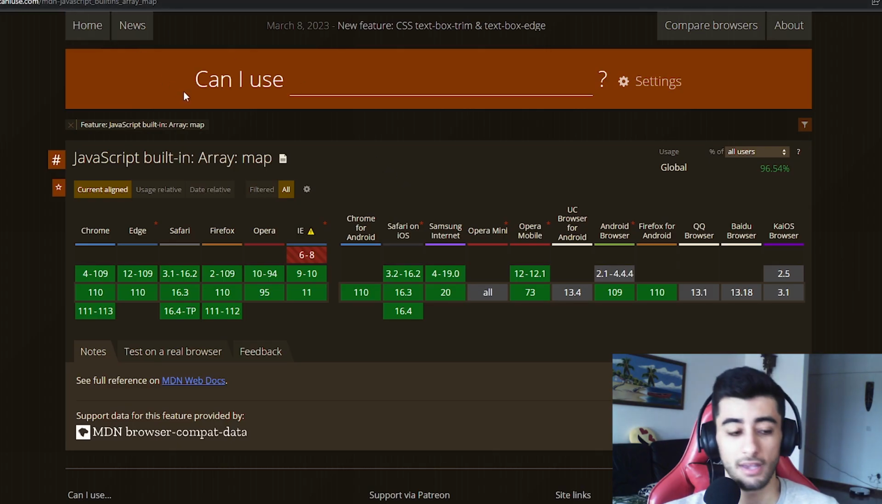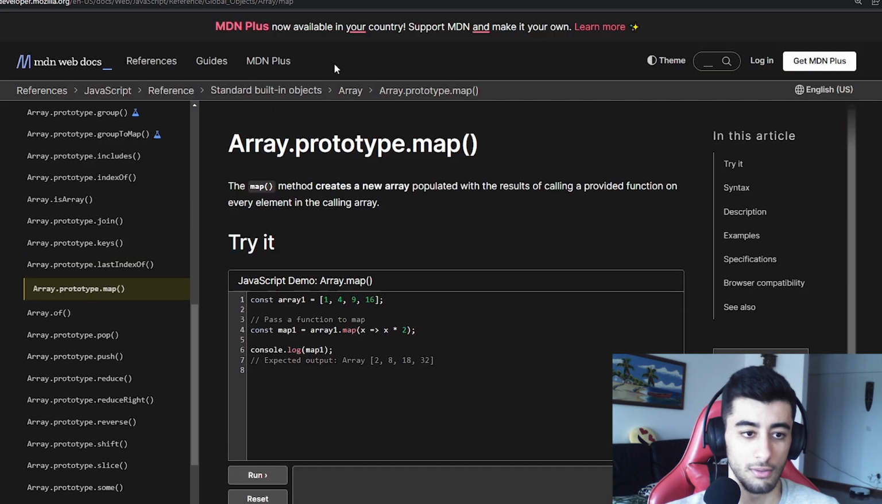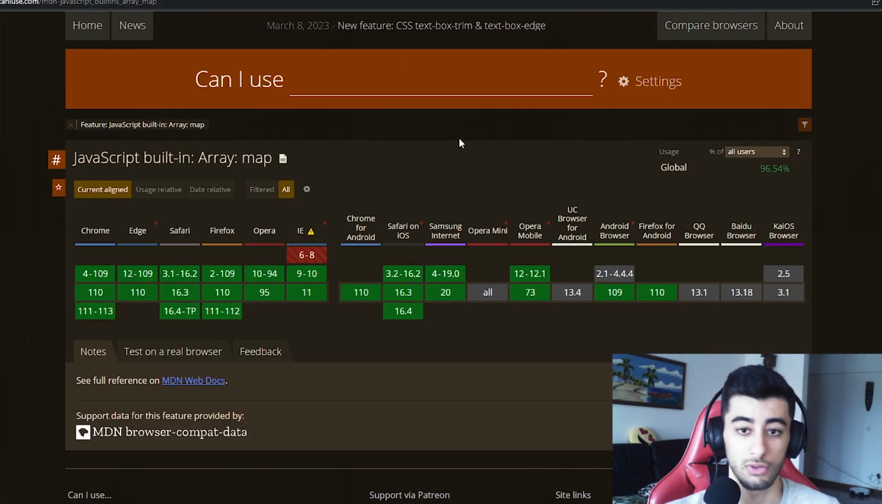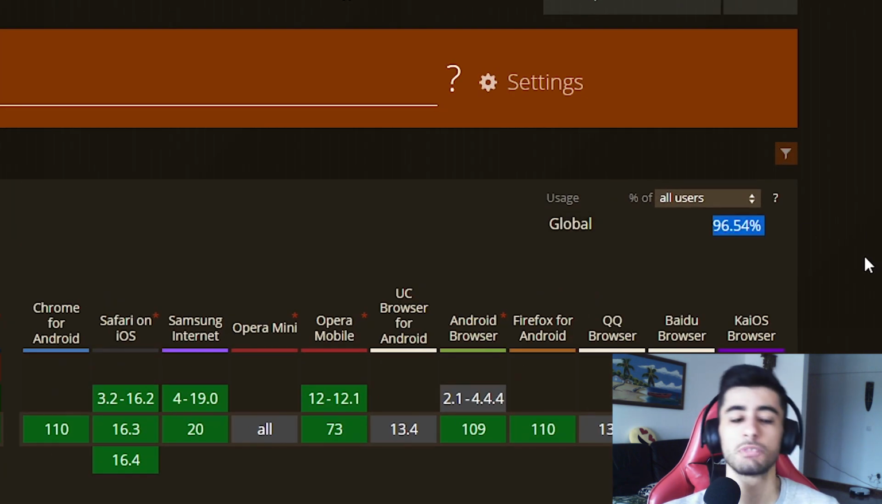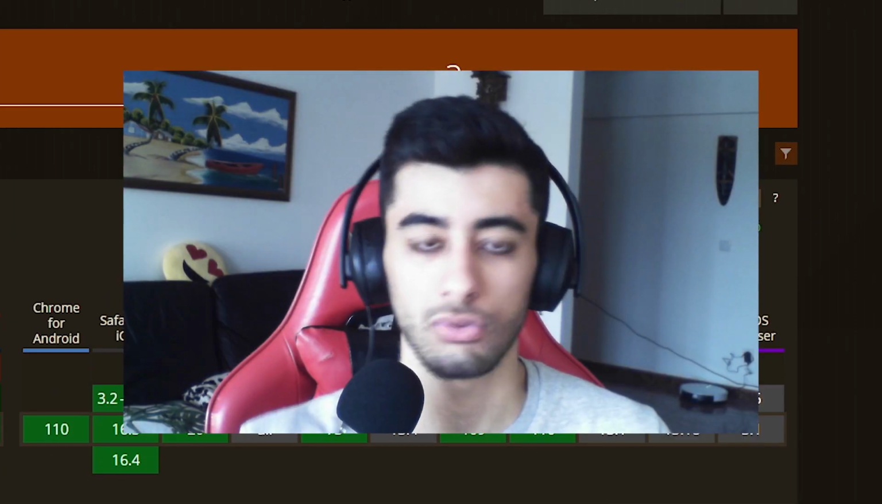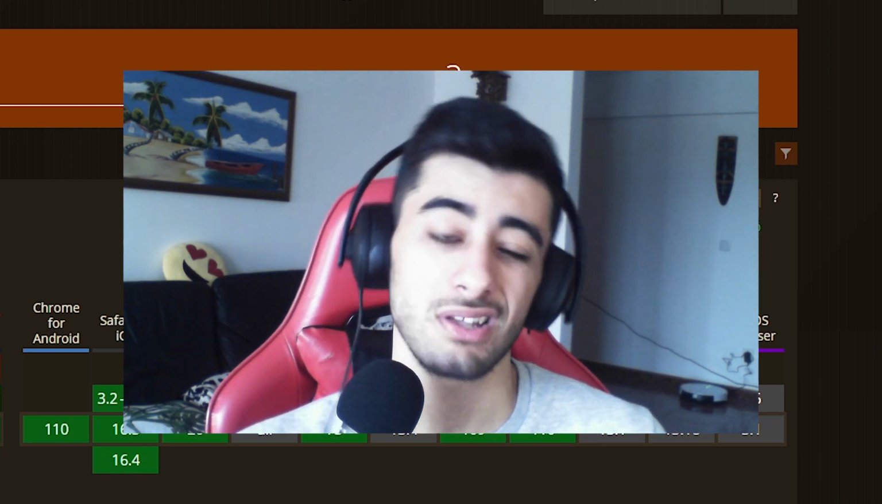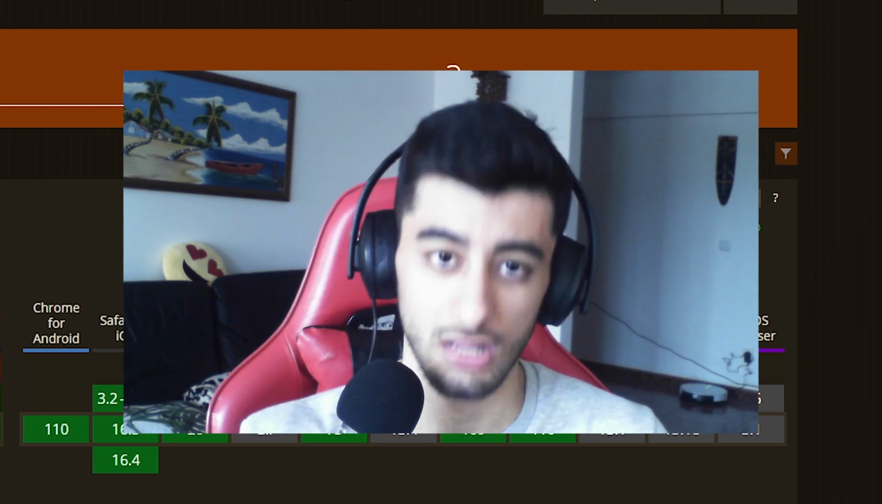And now let's have a look at how the browser support is doing for this map method. As you can see here on the Can I Use website, always make sure that you are looking at the right method, because this is a great map, but there are a lot of map methods in JavaScript. You can see here on the Mozilla website that this is the method that we've been using, so it's the right one. And it has 96%, just like a lot of other iterative methods that we have already covered on the channel. So the browser support is not an excuse to avoid using the map method.